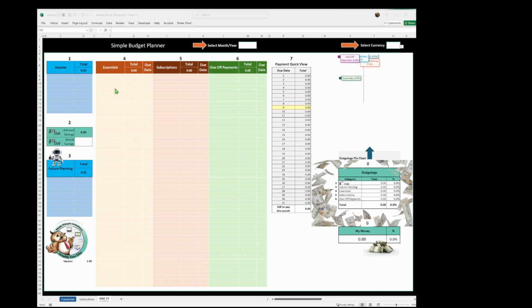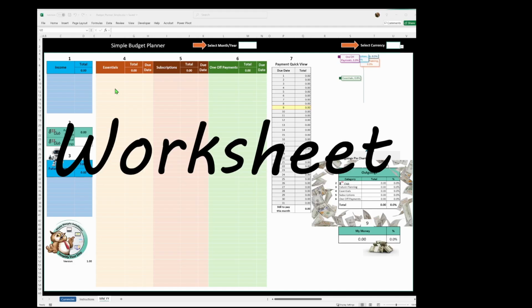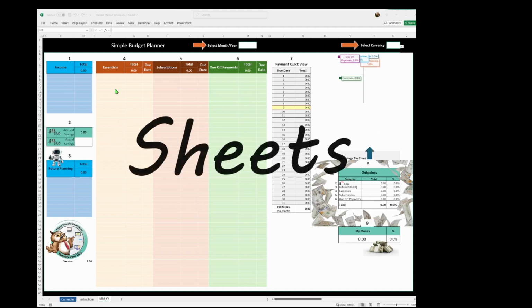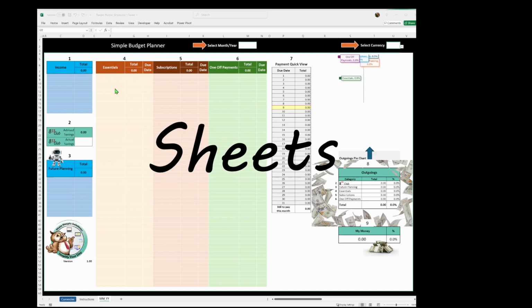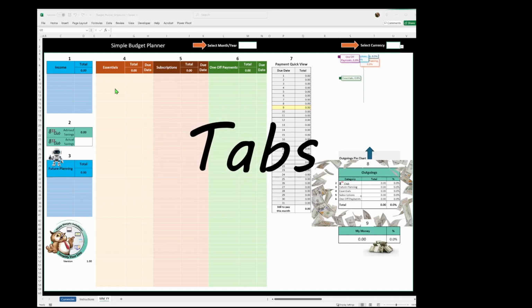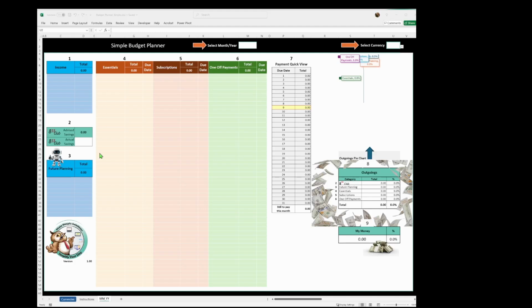The page you are looking at now is called a worksheet. They're also often referred to as just sheets or pages or tabs. The sheets are all contained within this spreadsheet, which can also be called a workbook.